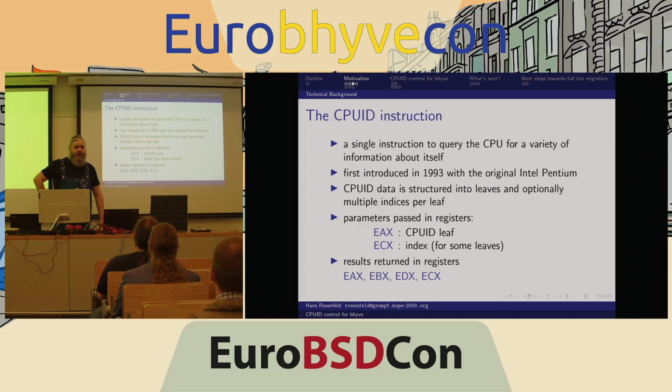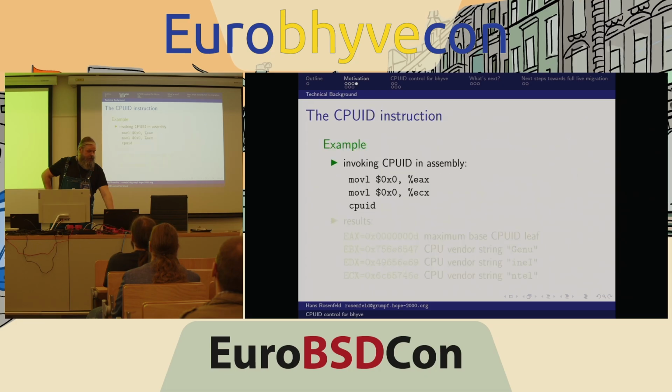You have one instruction and you can ask the CPU for all kinds of stuff. This data is structured into what they call leaves, and some leaves have optional indices where you get even more information. The structuring has allowed this to be extended and used by multiple vendors. All of the information does diverge a bit from vendor to vendor. The CPUID leaf you're interested in is passed in the EAX register, ECX if you need an index, and it uses EAX, EBX, EDX, and ECX to return the information. That means on 64-bit systems, the upper 32 bits of the registers are kept clear.